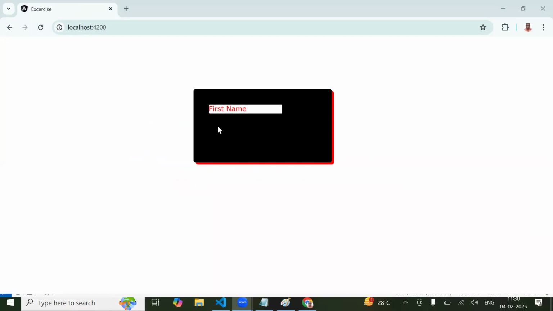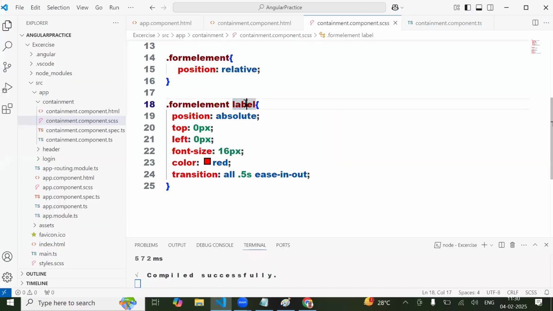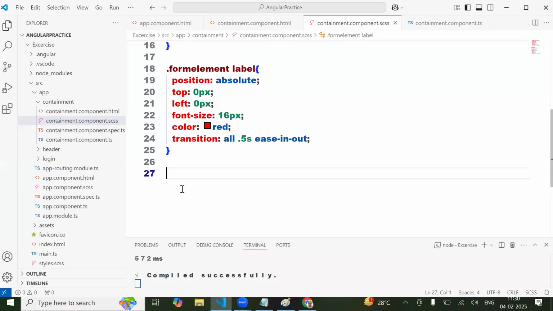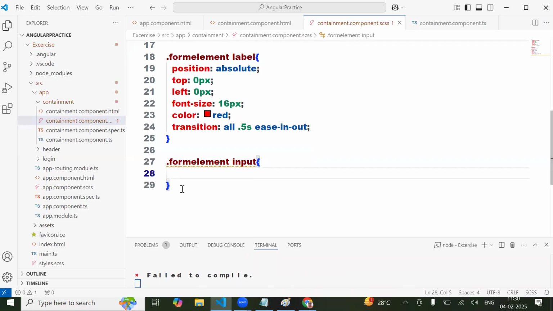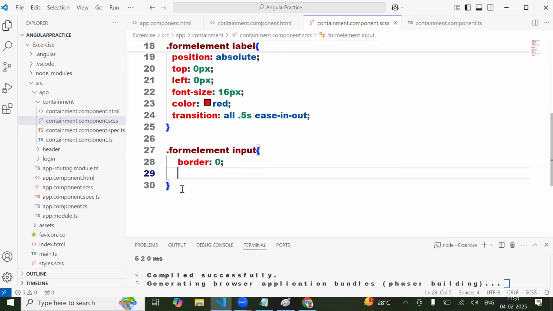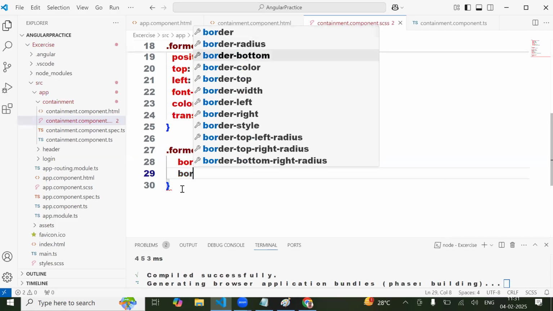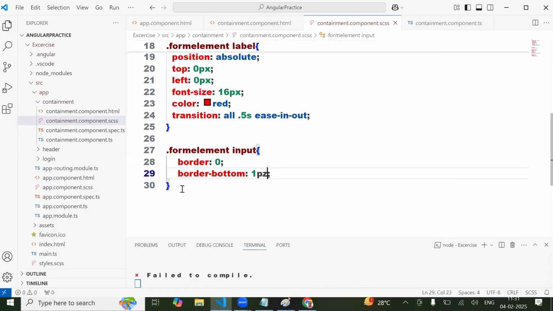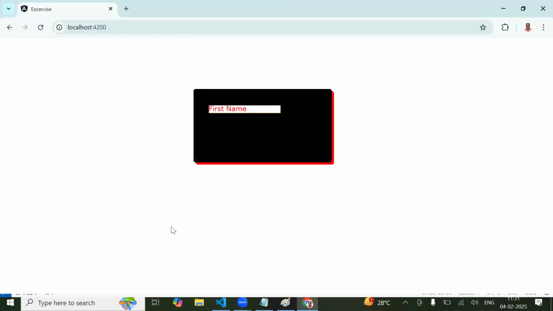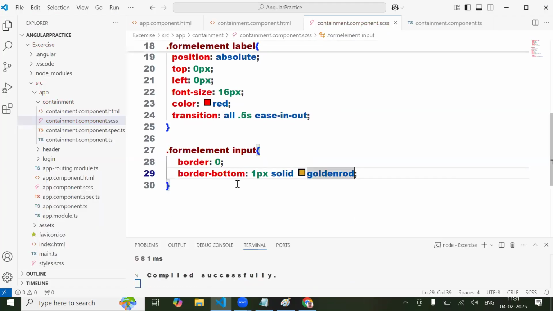See, I made a mistake. I applied the CSS with input. Instead, I'm going to apply it with label. Now, dot form element. Here I'm going to apply input. Here I'm going to say border 0. I'm not having any border, and then border-bottom 1 pixel solid goldenrod. 1 pixel solid goldenrod.